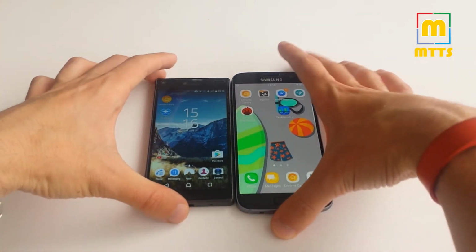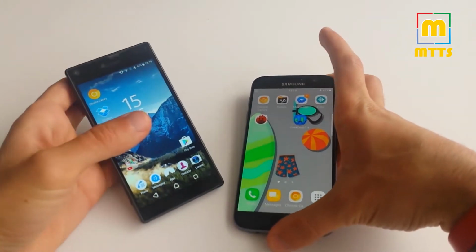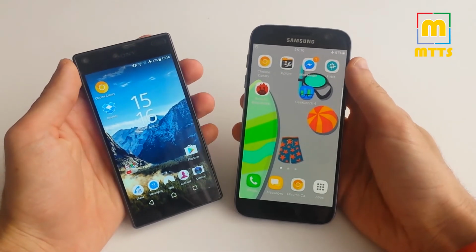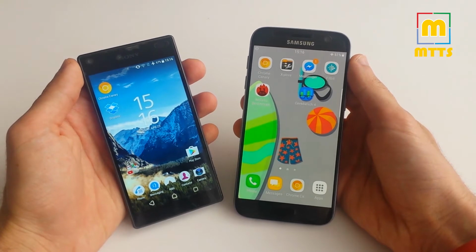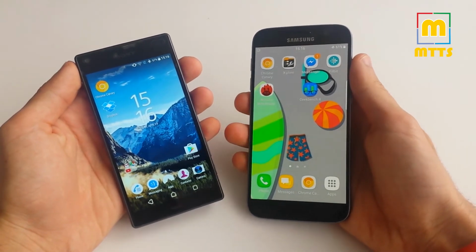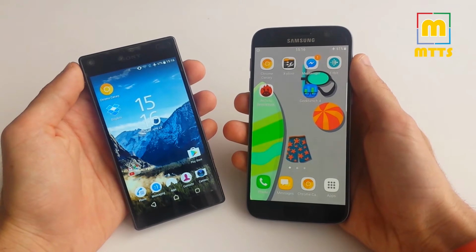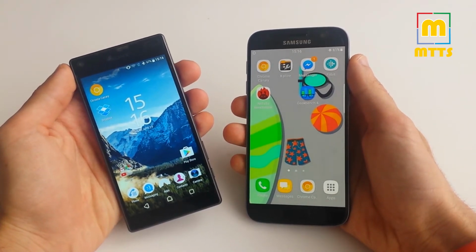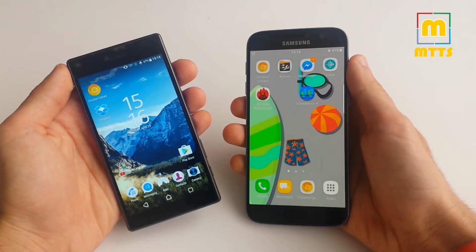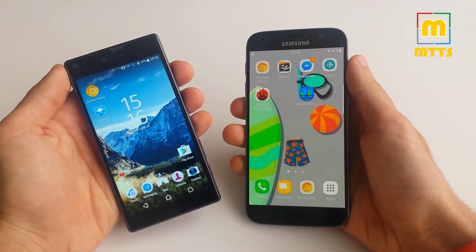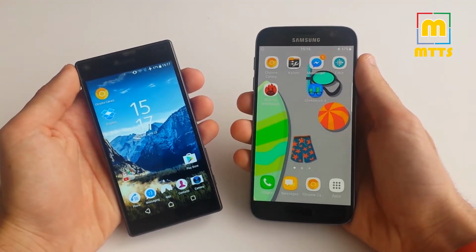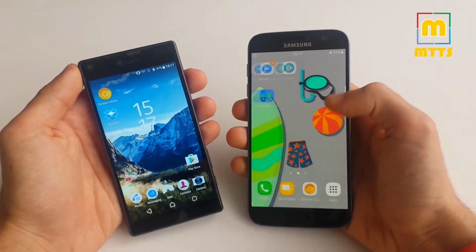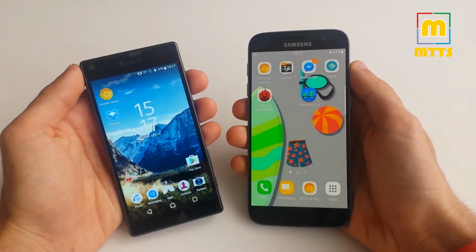We can start off with the start screen. So here it is. I won't talk about specs because this is a Z5 compact and this is a Samsung Galaxy S7. So basically this Sony device is about 6 months older and based on a previous generation CPU. This one has Snapdragon 810 and the equivalent S7 had the 820. The device I have is based on the Exynos SoC.